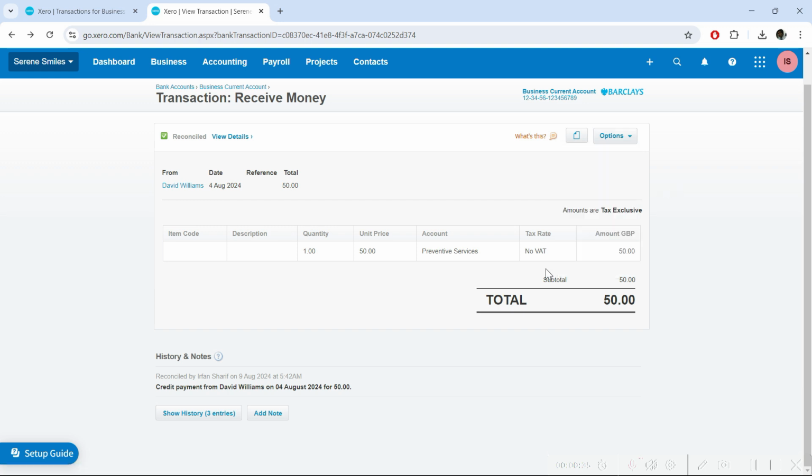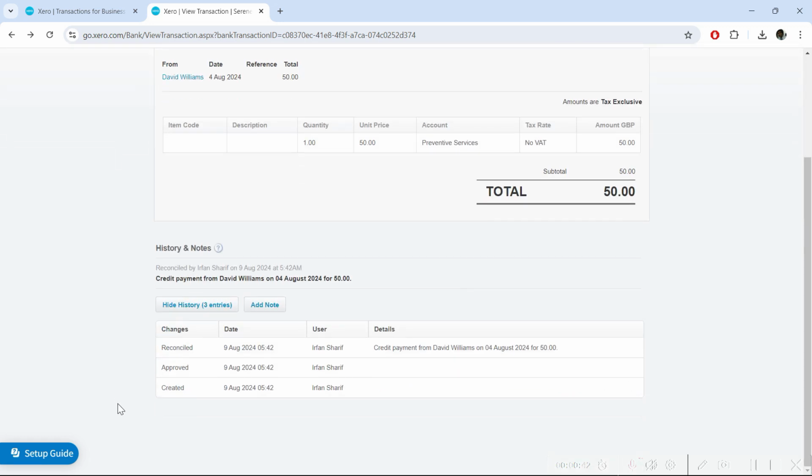Right now let me show you something called the audit trail, or in simple words, history. Here you can see who created this transaction, and on what date and at what time. Normally for each transaction that you record, it will first be created, then approved. If you are the one who signed up to Xero, your ID has full rights, so created and approved will be the same step.